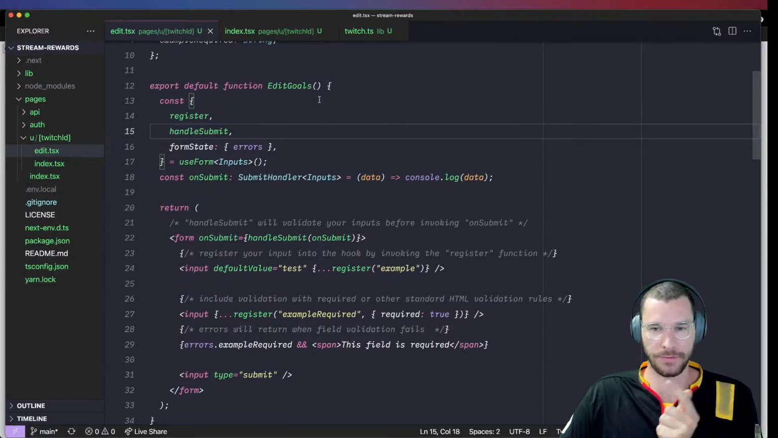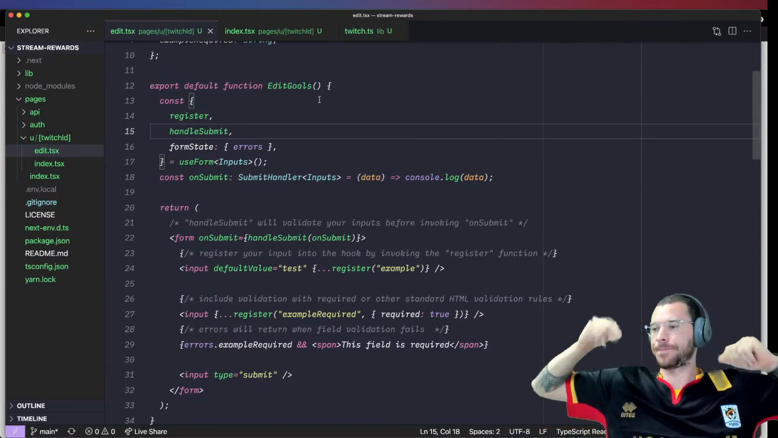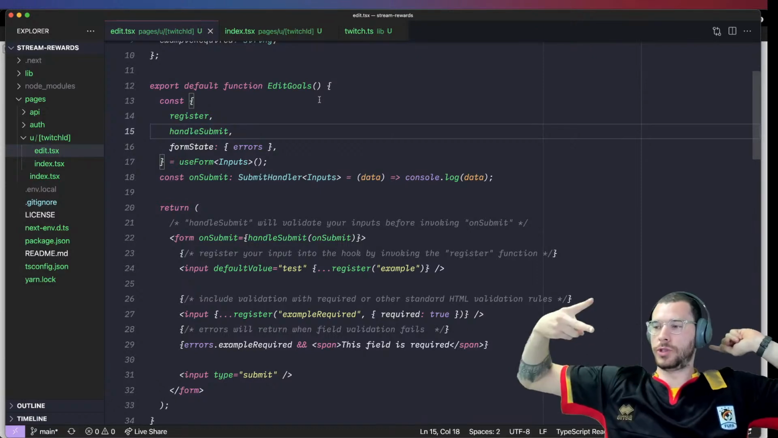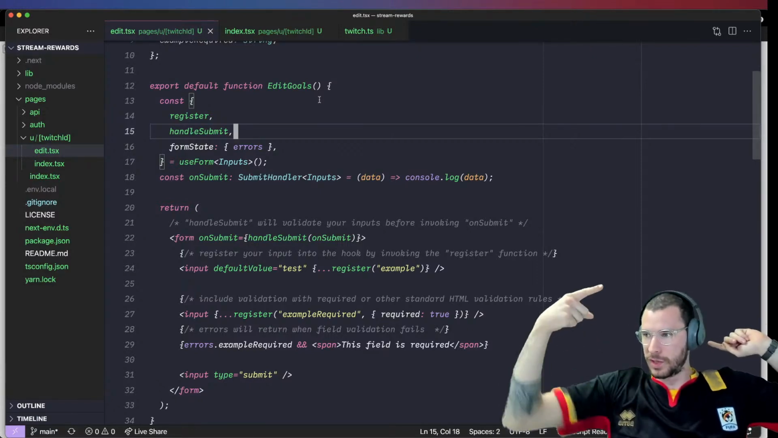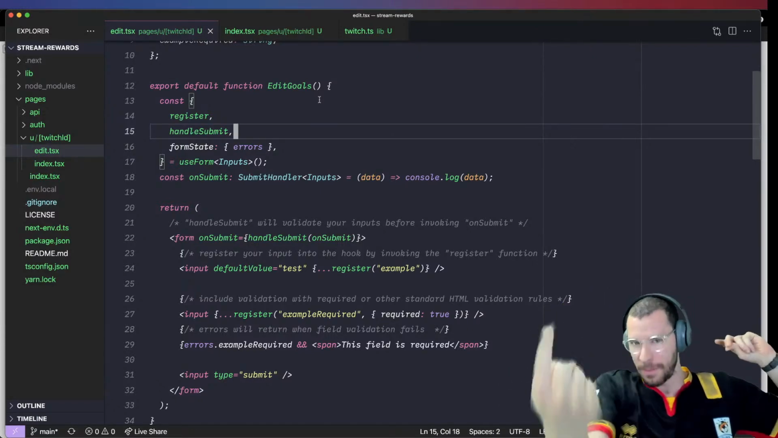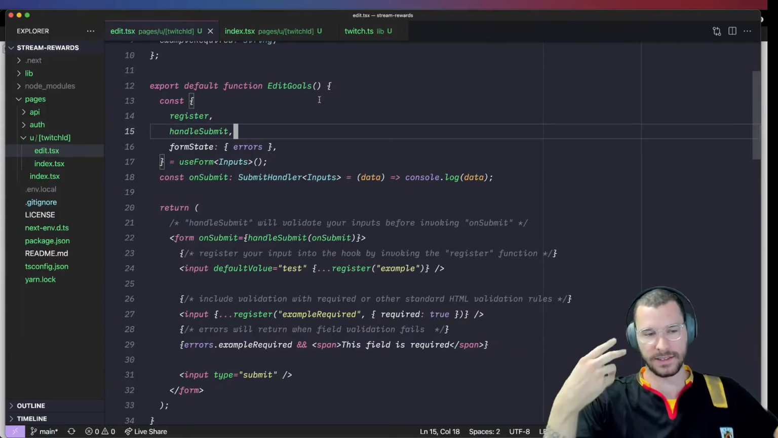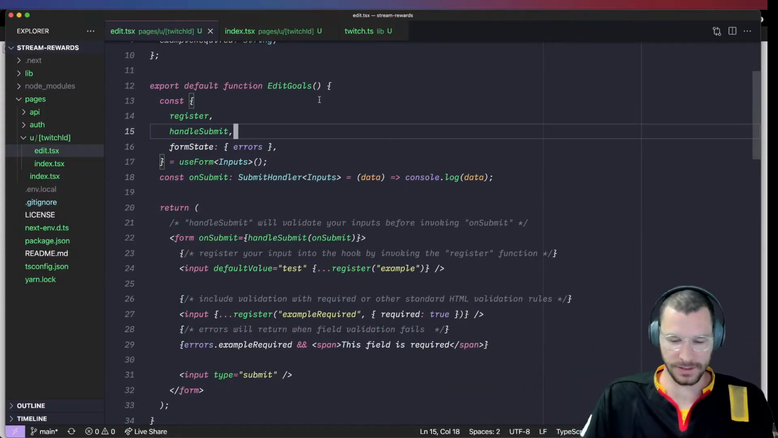Okay, so we have the form. Here's what's going to happen. We're going to have one form. There are two fields. Field number one is a number field: how many subs are required? Field number two, what is the reward, written as text? That's it. Those are the things.